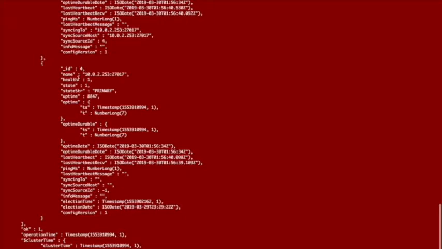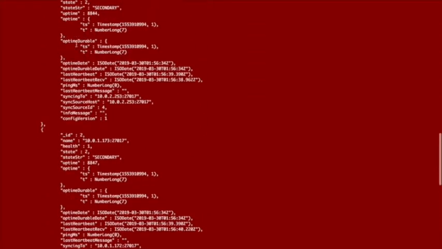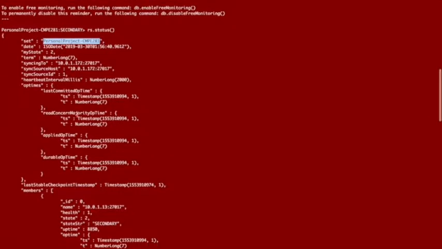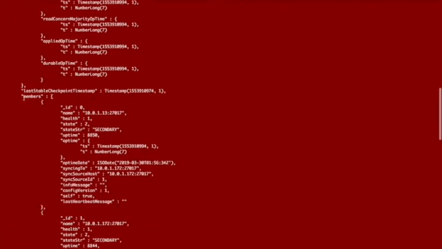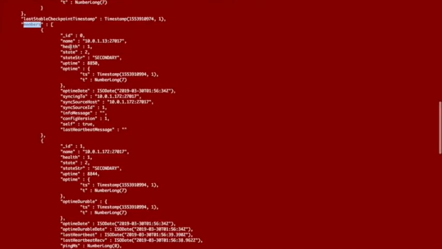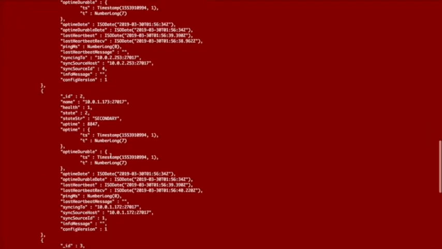So this is health 1, this is health 1. So my cluster is healthy. This is the name of my replica set. This is my personal project, and this indicates the members who are participating to form the cluster. It shows the IP of the instance and health, whether it's working or not, and state string. It shows whether it's a primary or secondary, because MongoDB follows a master-slave replication.